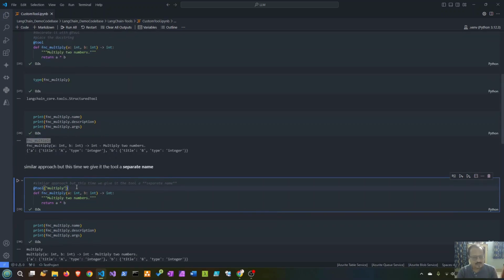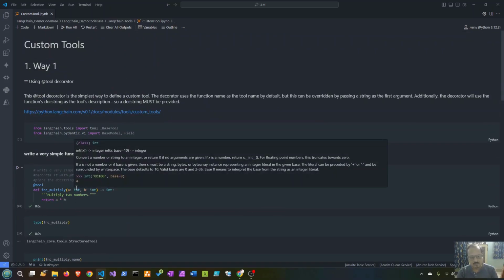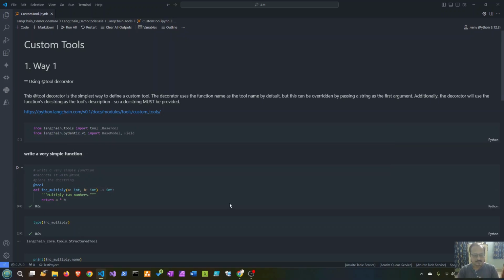Hope this explanation for this section, way 1, is very clear to you. As I told you, this is the fastest way. When you have a function that you want to convert into a LangChain tool and just want to use it readily, you should follow this. You do not have much control over the behavior of the tool, but it's still a very fast process.